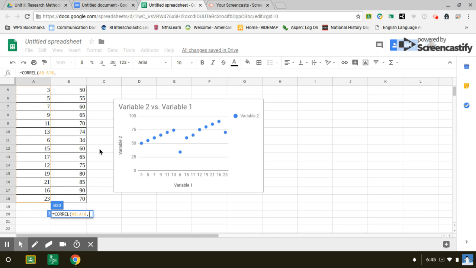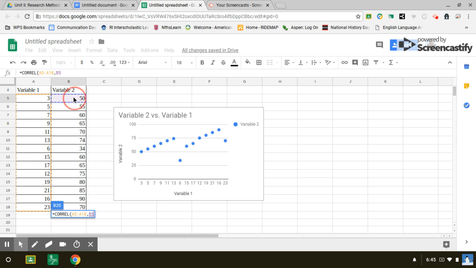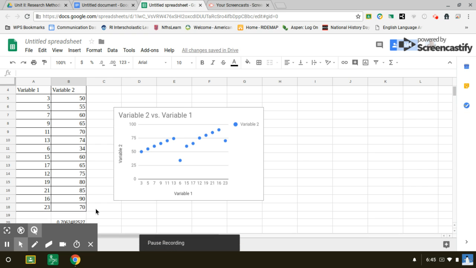comma, and the data from column 2 next. And you see when you highlight that, it gives you a data range and close parentheses. So it should look something like that. And then you hit enter. And there you go. It calculates the coefficient for you.